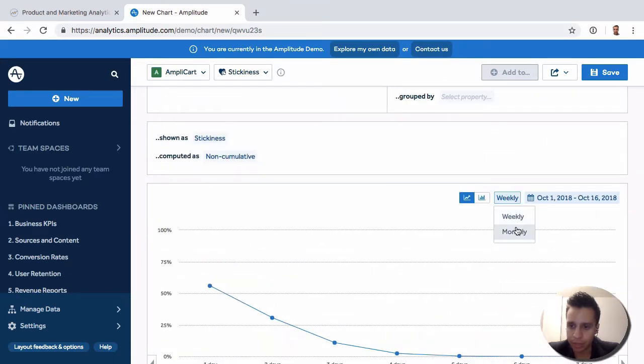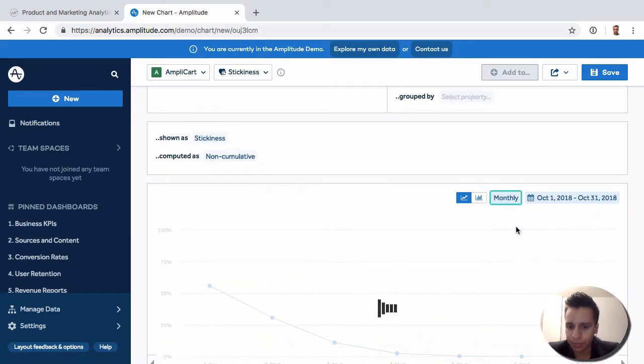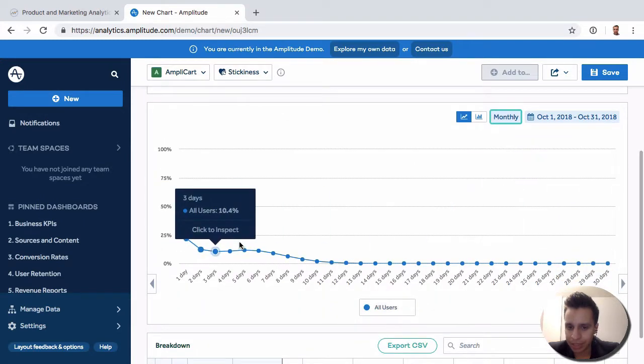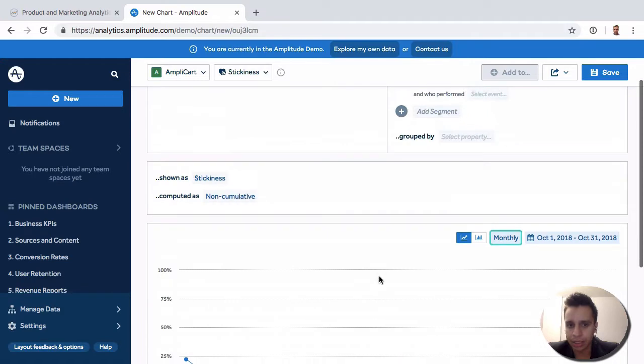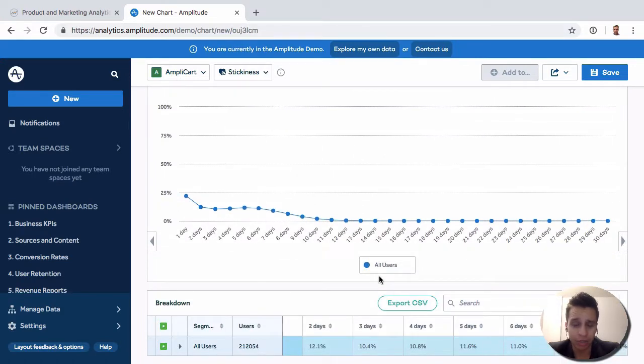We can, of course, go, let's say, monthly here, and we see how this trends down over time. So by the time you get to something like 30 days, you might not have a lot of data, or you might see how users are actually using the product.